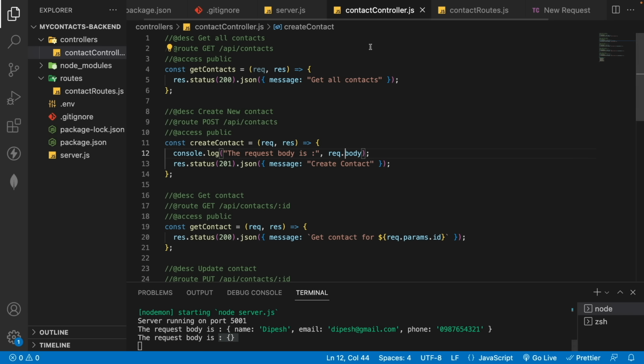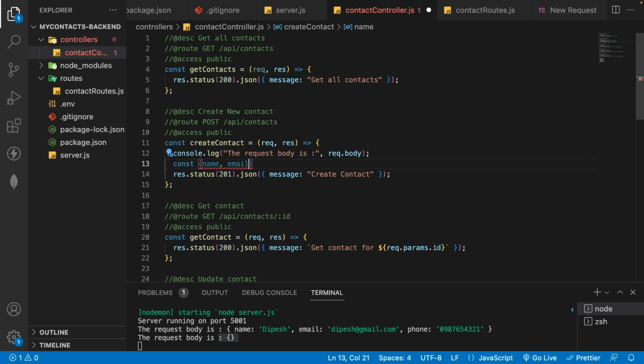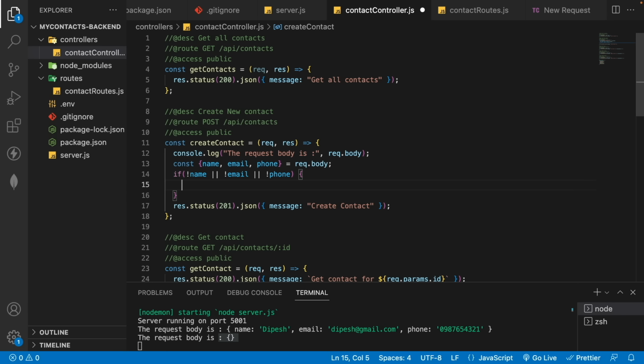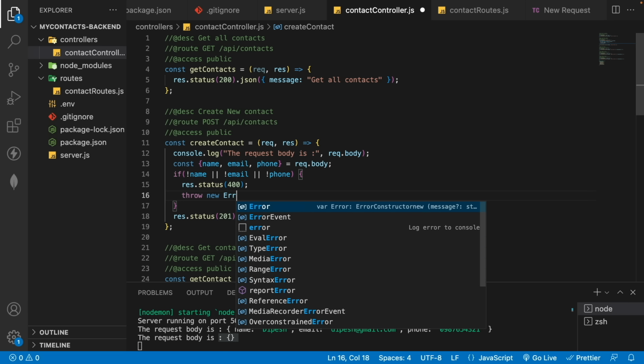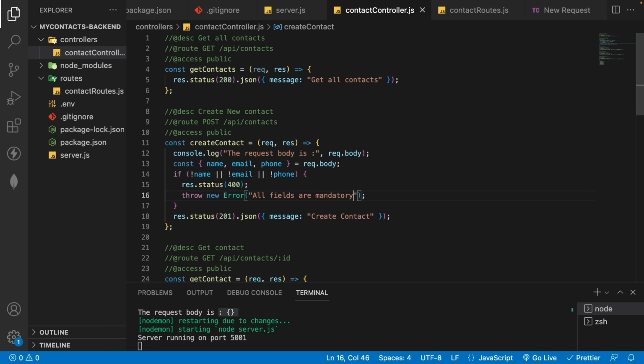So if we go to our controller, we have the request body. First I'm going to destructure it. So I'm going to have the name, email, and the phone, and this will be coming from the request.body. Now I'm going to apply a condition that if we don't have a name, or we don't have an email, or if we don't have a phone, then in that case I want to throw an error. So I'm going to have the response.status. The status will be 400, and then I'm going to use the throw keyword and throw an error, and here I'm going to write "All fields are mandatory". All right, I will save it, and now let's see.